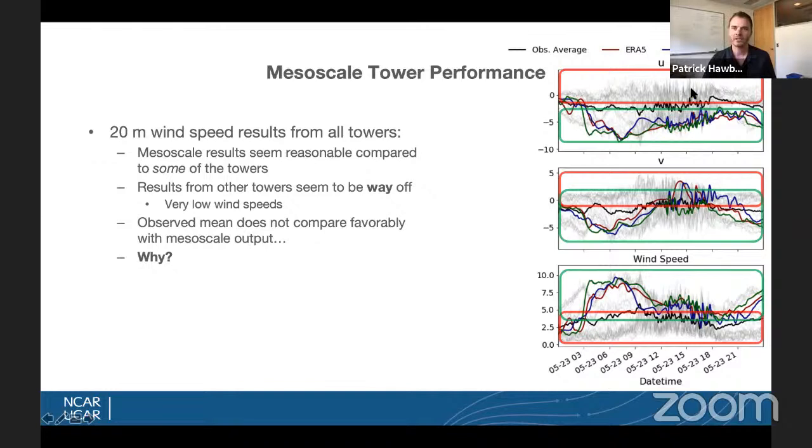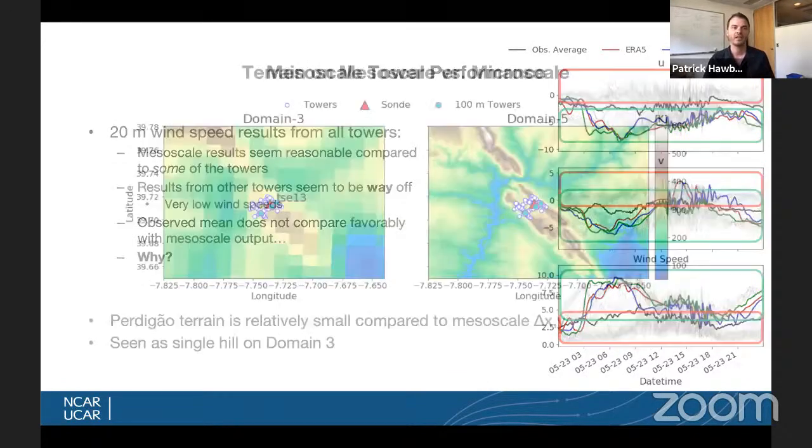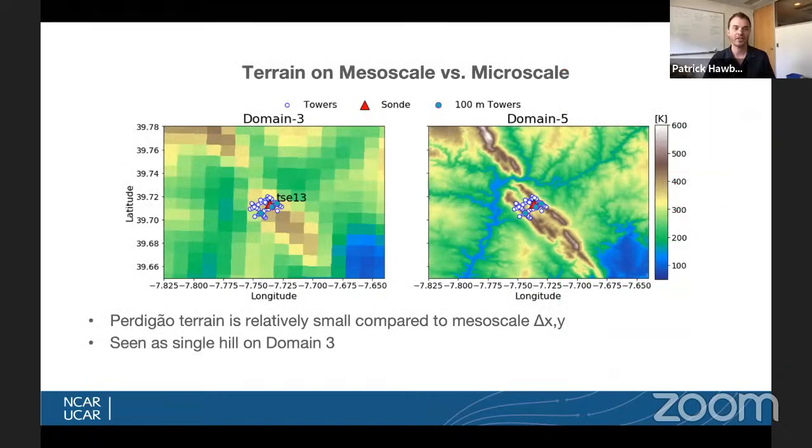Again, it's kind of hard to say which one performs better. And if you notice, there are these very low U wind speed and low V wind speed towers, which are the gray lines. And then there are these higher wind speed towers that seem to match better with the mesoscale results. So the observed mean doesn't match, but some of them seem to match. Why is this? When looking at domain 3's depiction of the Perdigao Hills, which is on the left, there is no valley.